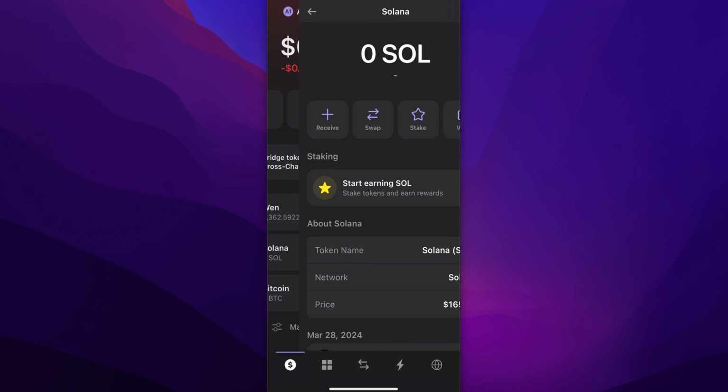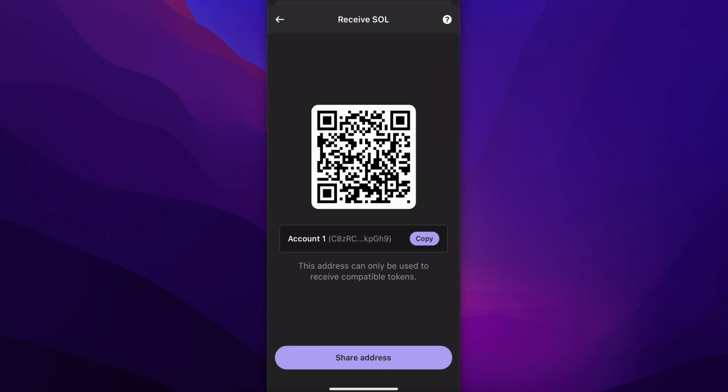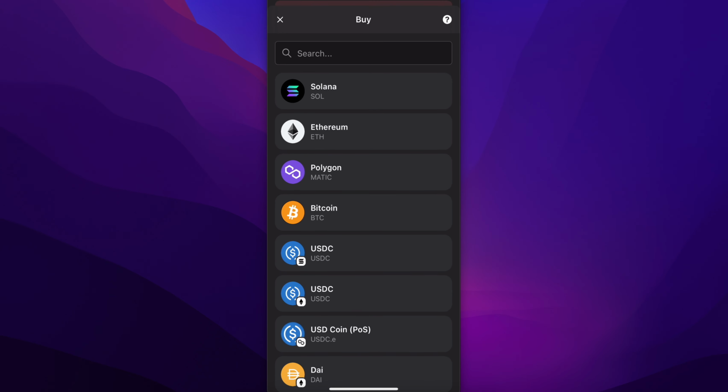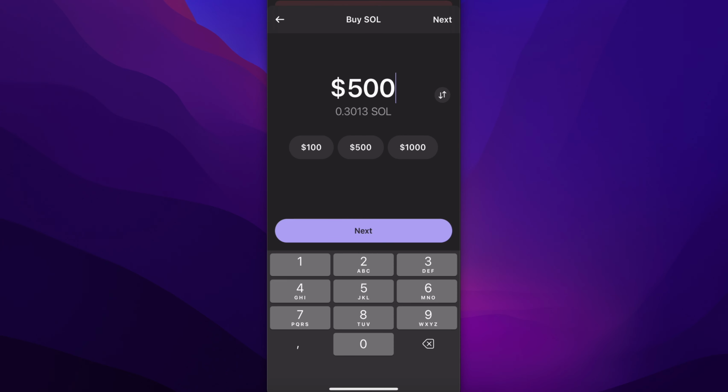So you can simply tap on Solana and then tap on receive, and you have your address right here. So you can basically receive Solana on this address, or you can simply tap on buy, then select Solana and choose the amount of Solana that you want to buy.